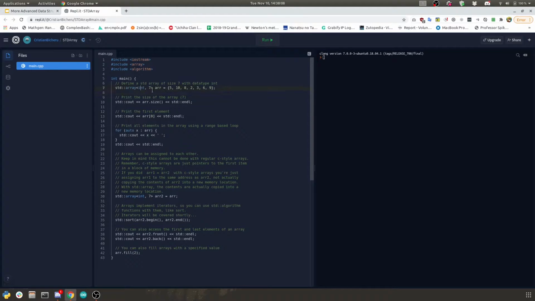So it requires 2 template arguments. One is the data type and one is the length. And then the name of the variable, which is just arr. And then we can set it equal to our data with the curly brackets, and then that will work.